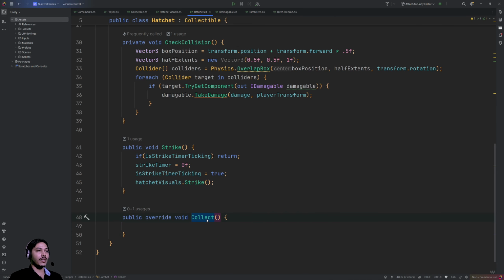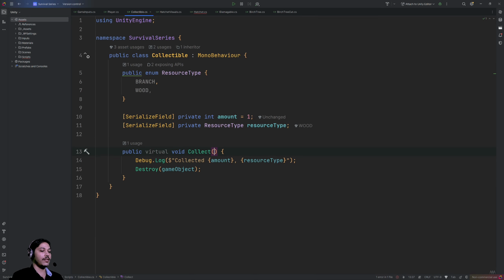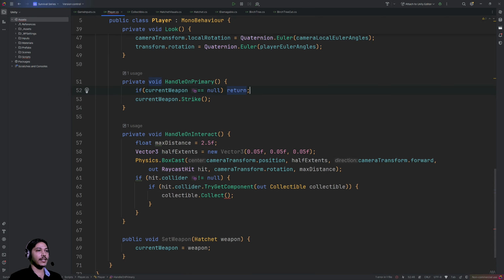Then back to my hatchet script. In this collect method, I want to call my player's set weapon method, but I don't have a reference to that, so how do I get that? So instead of using collect without any parameter, let's also define who collected the resource. So simply go player type who, so who collected. And then I also have to go back to the collectible class and do the same thing. So player who. Then in the player class, I'm going to get the error because here I have to pass who collected the resource. So simply go with this.